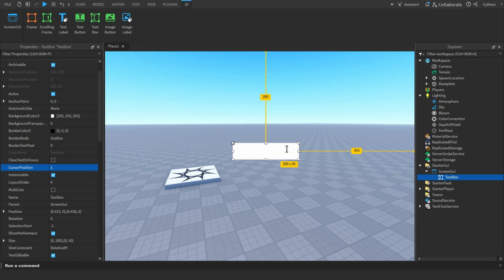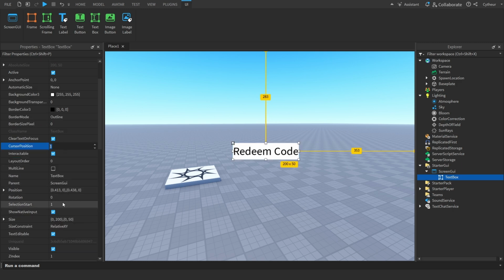So cursor position, the way it works is say there is some text here, redeem code, and I set my cursor position to 5. I think it's going to start on the 5th letter. No, it doesn't. It doesn't even do that. So honestly, I've never used it. You probably won't use it either. What else do we have over here?